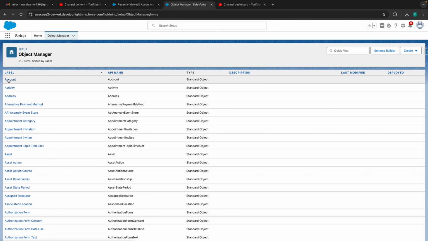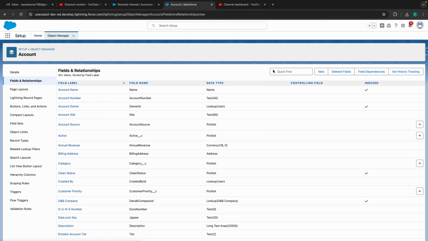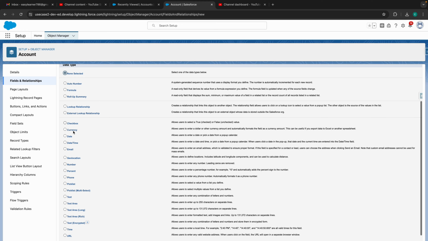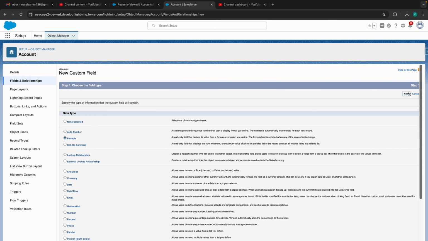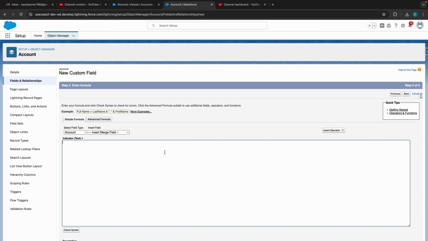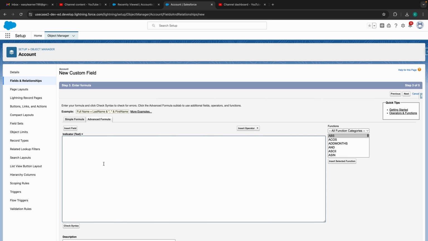So let's go and create a field to display. How we display this is using the formula field. So let's choose the formula, and then next. For the indicator, I'm giving the name as indicator, and the return type should be text. Now next, let's choose the advanced formula. Now we have the functions, right? So let's choose the IF function.